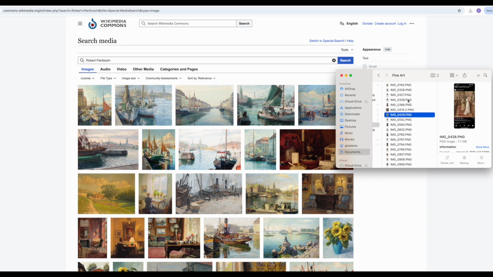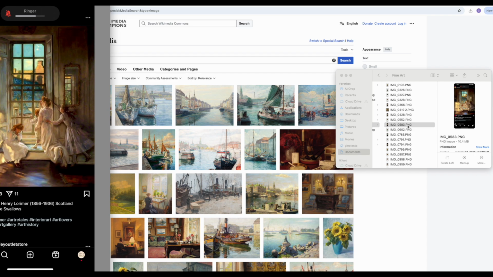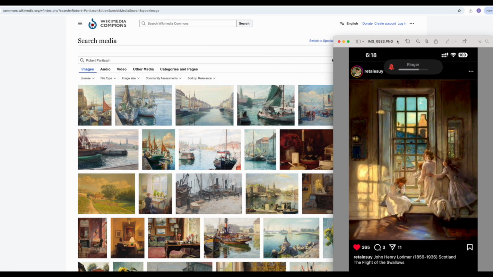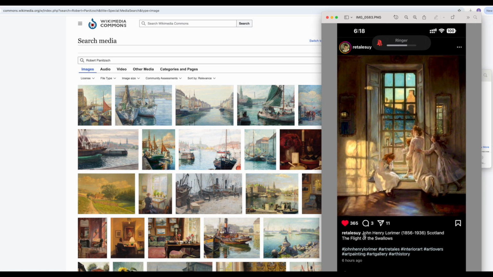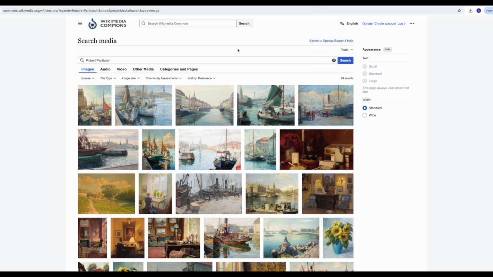So I'm going to go back to my fine art folder that are just those screenshots of those images from those Instagram accounts that I follow till I find one that I know that I want to download to use in an upcoming journal page. So this one I found a while ago, and every time I see it, there's something about this image that reminds me of Peter Pan. It's called The Flight of the Swallows.